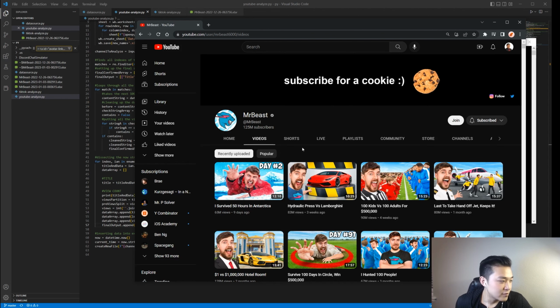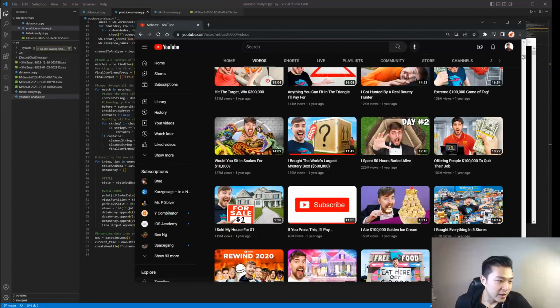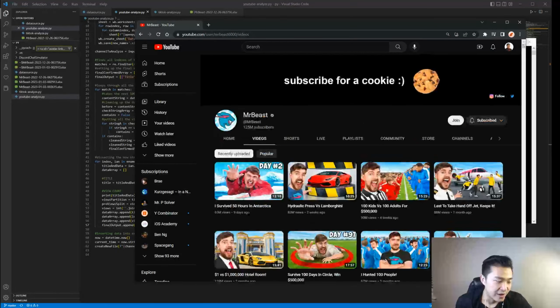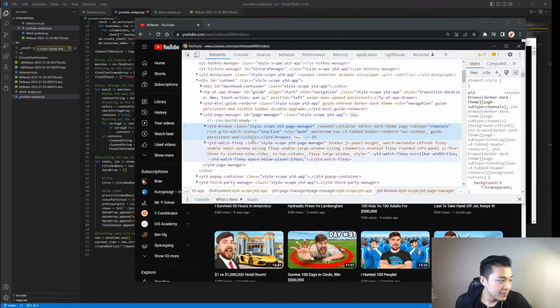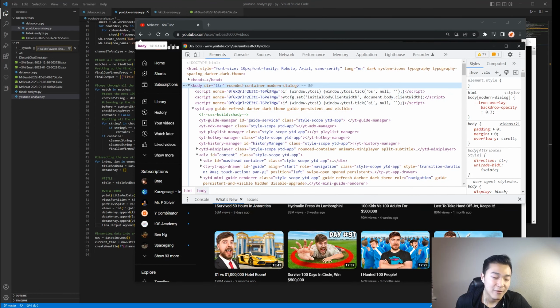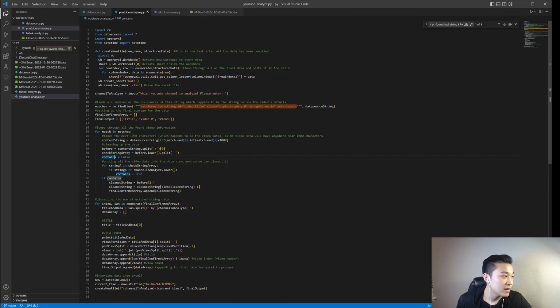So basically, you just go to the videos section of whatever channel you're trying to analyze. In this case, it's MrBeast. The only thing is you've got to scroll down so that all the HTML is loaded for every single video. But once it's there, you can inspect element, copy the body, and then copy that element, and then we can get it ready for analysis.